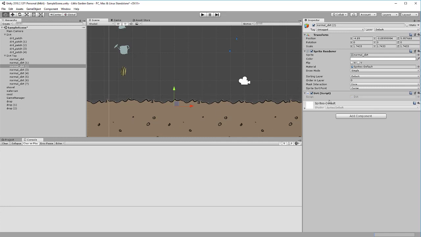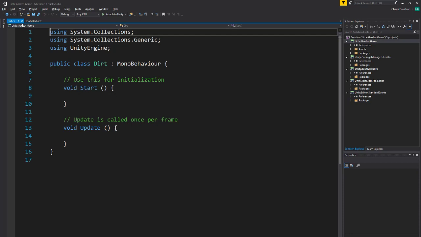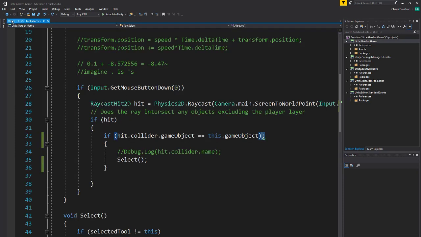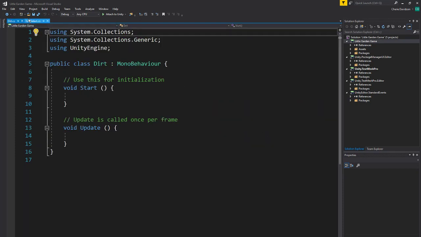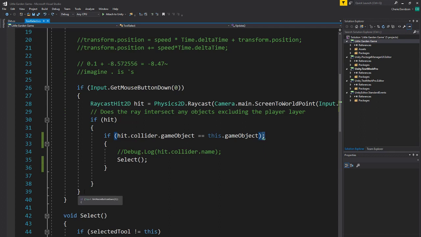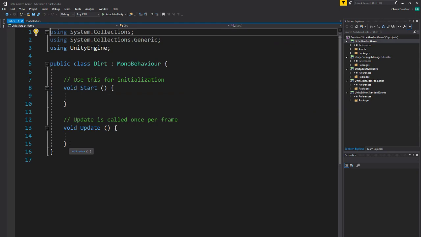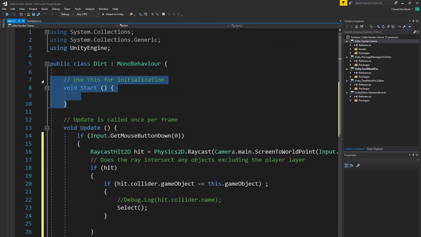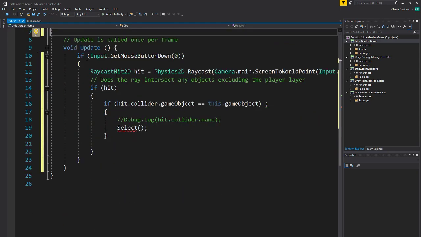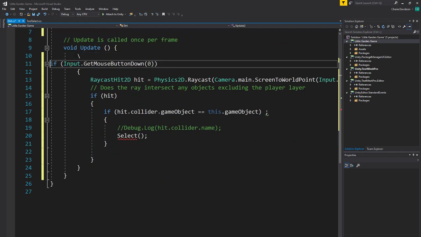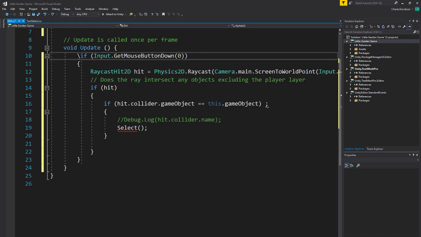Cool, so we've got our dirt script. Let's open it up. So now we've got two scripts going, which is pretty fun. I'm just going to copy and paste some of the code from that because it's pretty good, this code here. And that goes into our update function. This is to tell if we're clicking on it. Just like before, we're checking if we're clicking on this particular object.